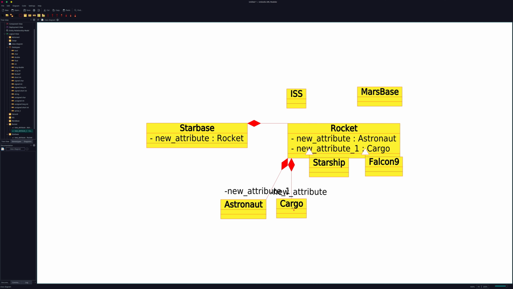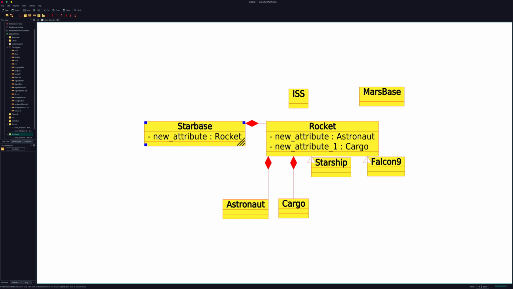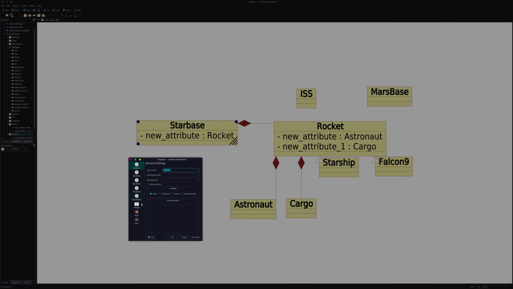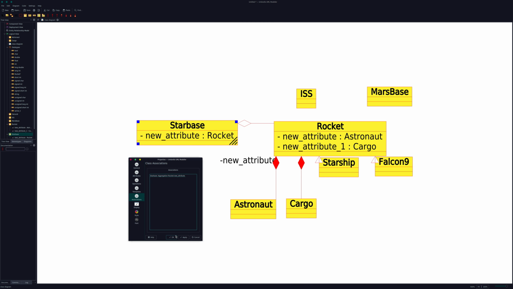And basically, if the rocket explodes, then the cargo, and we can remove these, we don't need those. If the rocket is exploding, then the cargo and astronaut is lost, as Umbrella has now bugged that we cannot use this out of the box. Let's go and modify this association. And it's not composition, it's aggregation. Now it's correct. Diamond there.